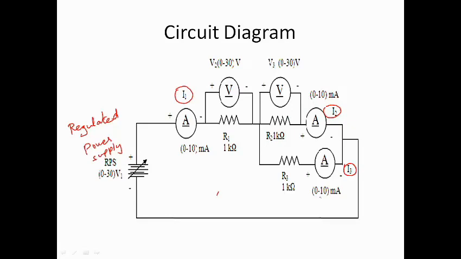See, these ranges of the meters you could come to know only when you perform a manual calculation. Okay, for the highest voltage, if you set the voltage as 30 and observe the currents and voltages, then you can come up with the instrument ratings. Here you have chosen 0 to 10 milliamps because I know pretty sure the current in the circuit is going to be less than 10 milliamps.